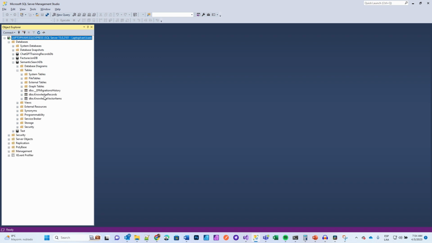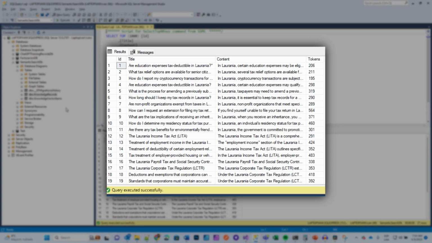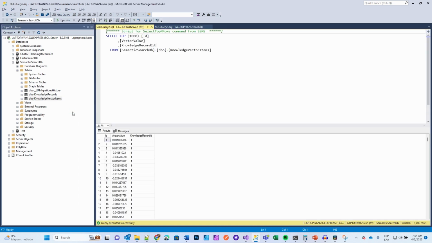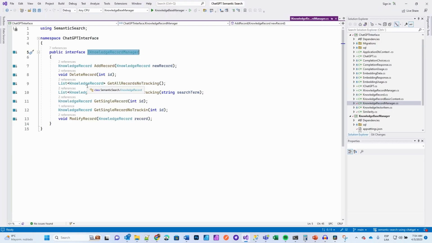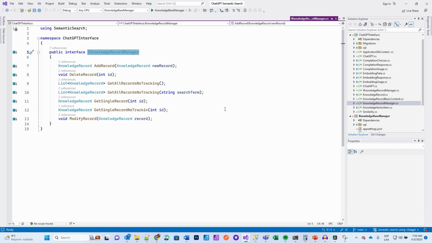Let's look at what is stored inside the knowledge base table. We have the title, content, and number of tokens for each knowledge base article. The knowledge vector items table has only the corresponding embedding vector, where each row in the database has one number for this vector. Let's go back to our Visual Studio code. As I said before, the Knowledge Record Manager contains all the functions that allow us to maintain this database.